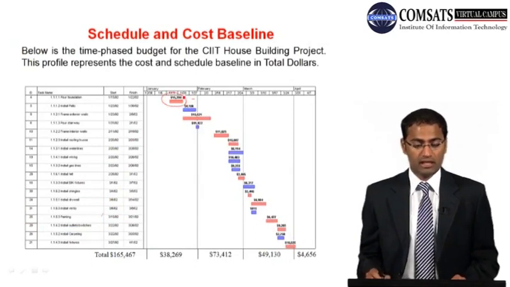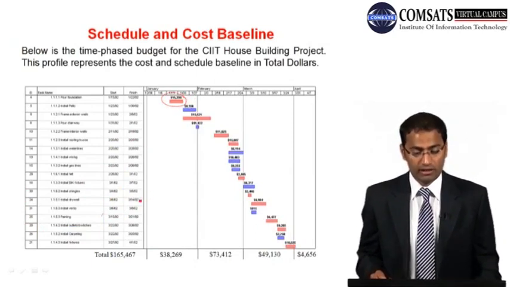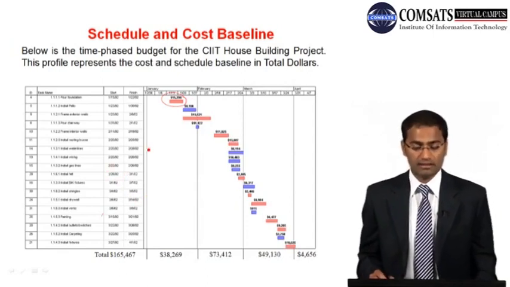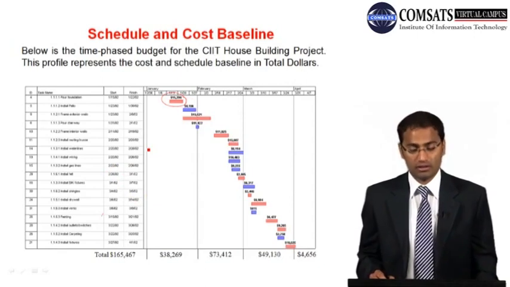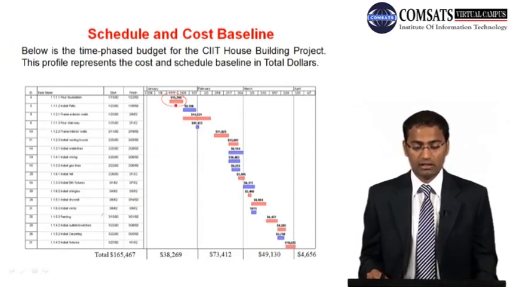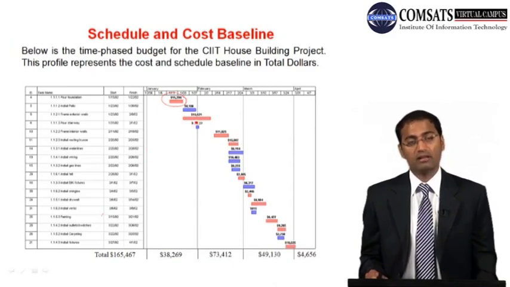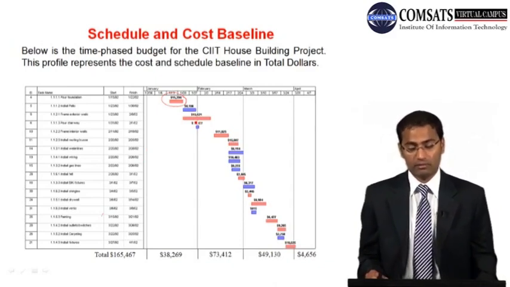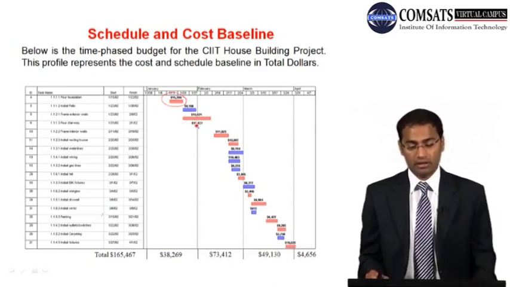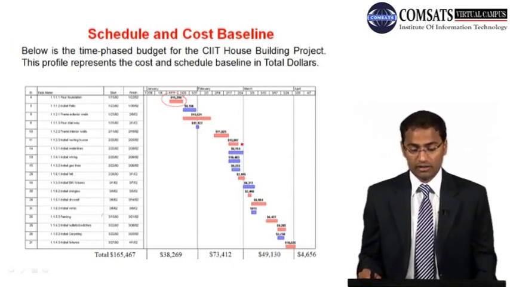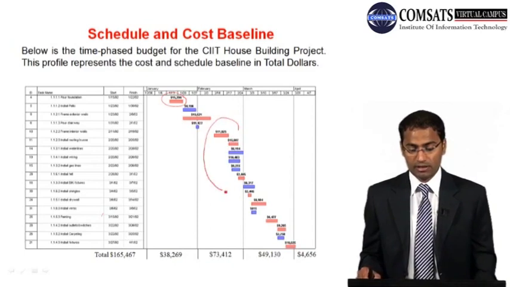So this activity, Poor Foundation, will take some duration, like 7 days, and it will cost 15,394. So this will be completed within the month of January, and the second activity will be completed within the month of January, and the third activity, 50% of that activity will be completed in January, and fourth activity 50% will be completed in January.